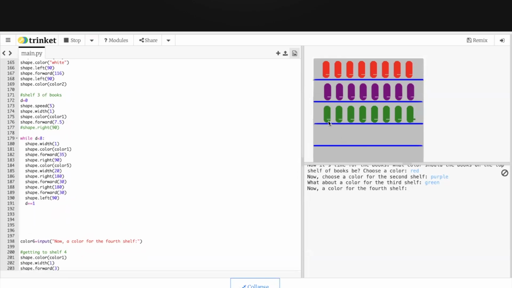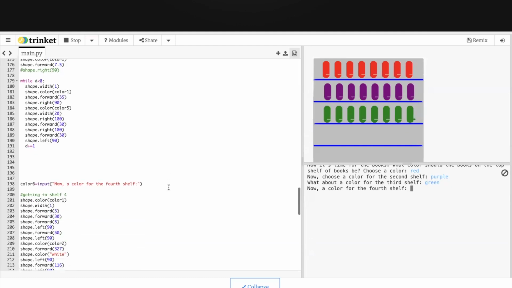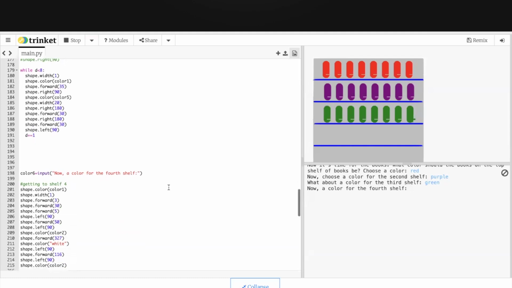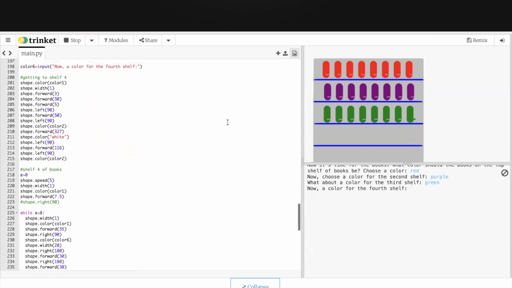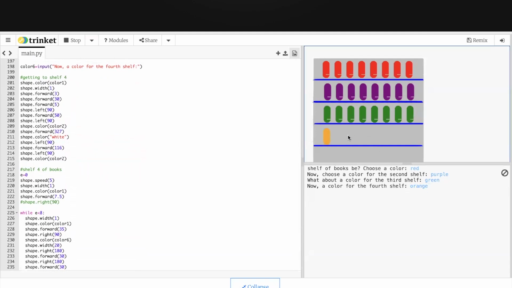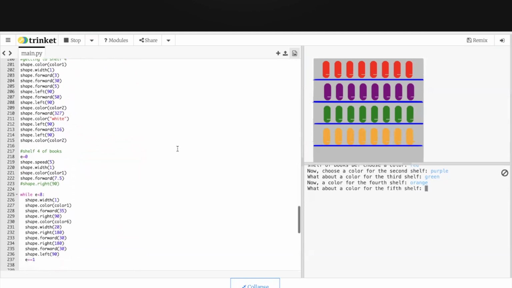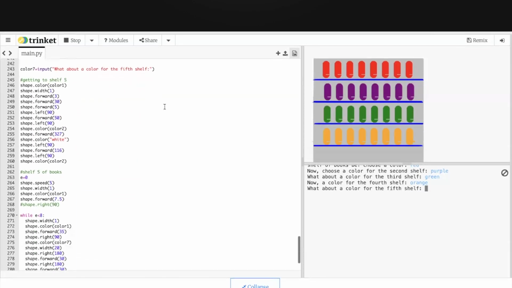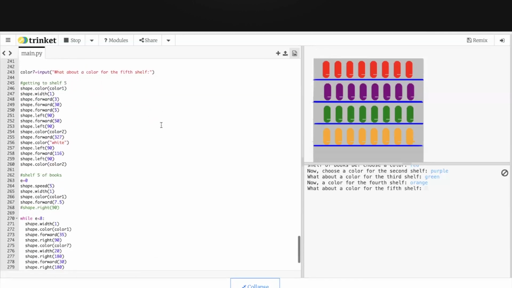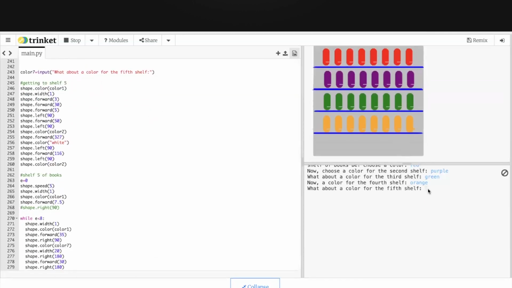So you go up, you turn 180, go down, then you turn 90 degrees, and then same process over and over. And so again, for shelf four, it's the same process of getting the input color from the user. And for the fifth shelf, just need to pick one last color. Let's say blue.